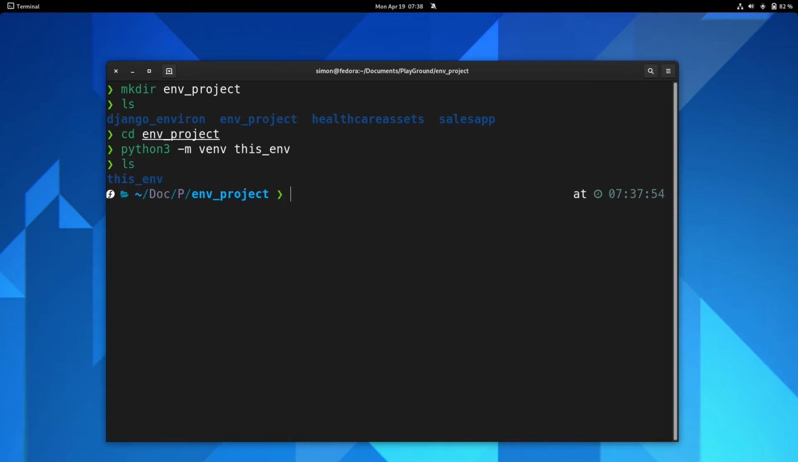So if it doesn't work for you, and if you are on Ubuntu, you need to install a package called python3-venv. To do that, you need to do sudo apt install python3-venv. So I'm using Fedora, and I think it comes built in.